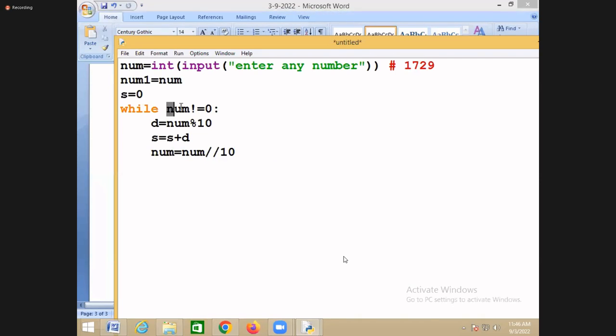172. 172 is not equal to 0. Yes. 172 mod 10 becomes what? 2. Then 9 plus 2 becomes 11. Then number divided by 10 means 17. Is 17 not equal to 0? Yes. 17 mod 10 becomes what? 7. Now 11 plus 7 becomes 18. Then 17 slash slash 10 becomes 1.